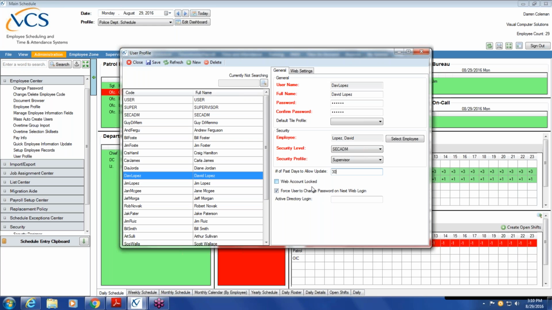In the bottom section, by default, force user to change password on next web login will always be marked. So the first time your users log on, they're going to enter their temporary password, which is first initial, last name with an 8-character limit. And immediately they're going to be asked to choose a new password. Now that password will not expire. They will never be asked to change it. And the password can be anything they'd like it to be.